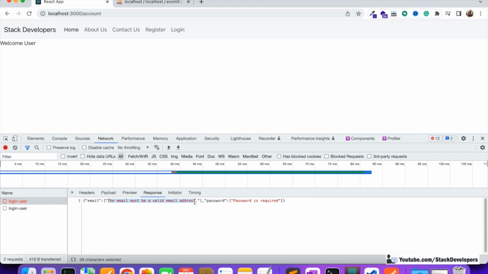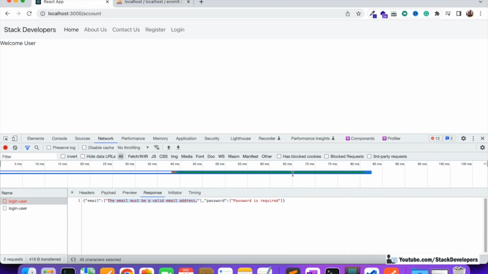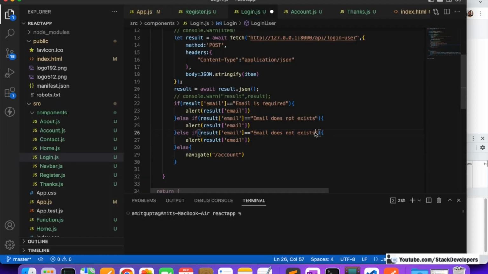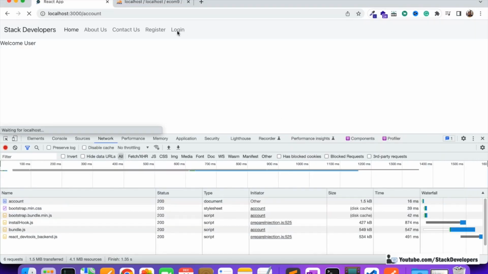I'm going to copy this one, the email must be a valid email address, and this one I'm going to handle. Here I'm going to copy this first, and now I'm going to copy from here. If this error message is coming, then we are going to show this error message and we will not proceed further. Okay, so now I'm going to check this one.